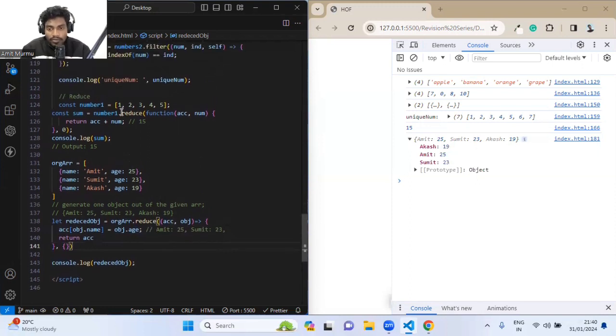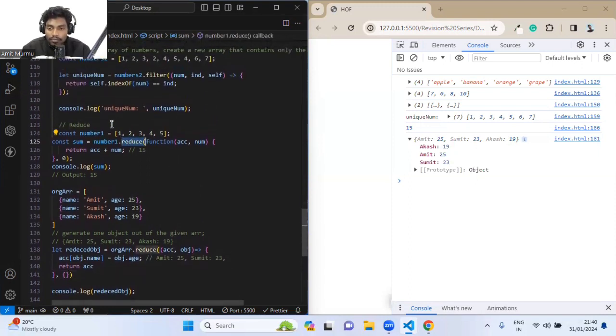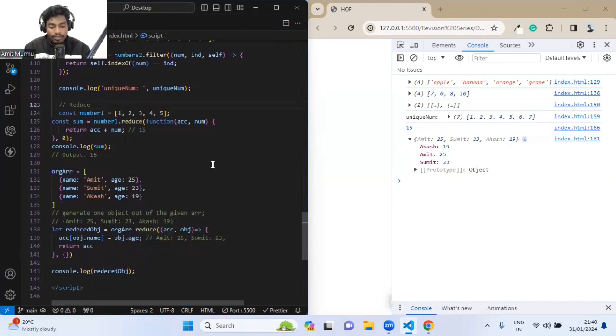So we are done with reduce. Let me stop the screen share. I hope you have understood the concept of reduce. Reduce is a very powerful higher order function and array method. It can do literally anything. You need to write the logic correctly, and then it will do the job. It is a very powerful and efficient array method. So that's all for now.